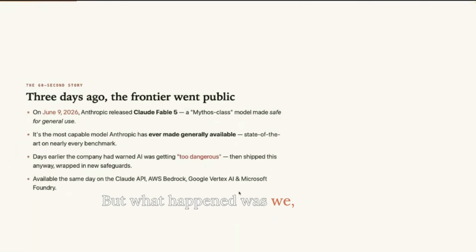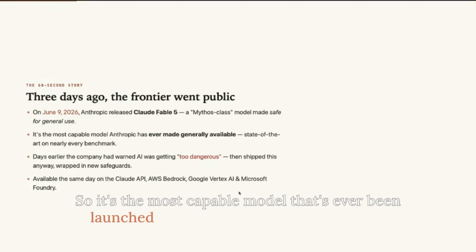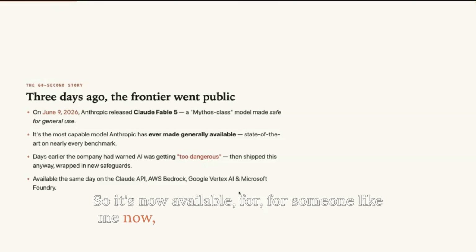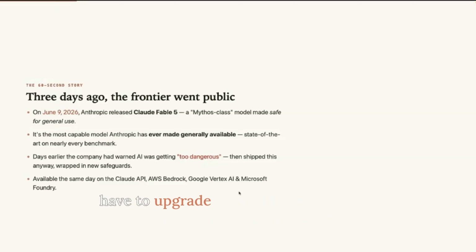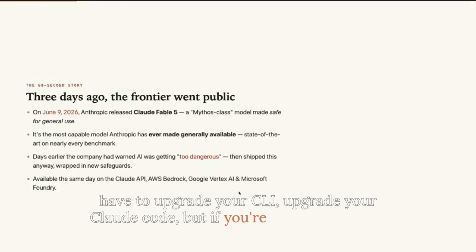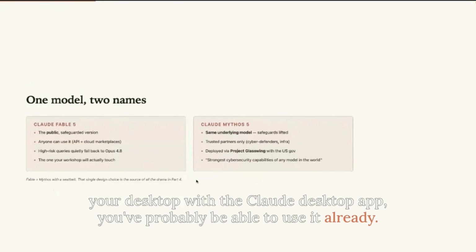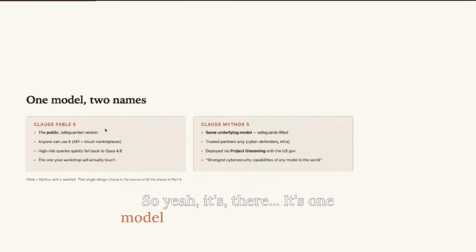But what happened was we just got a Mythos class model that has now been made safe for general use, right? So it's the most capable model that's ever been launched and made available to the public. Like I said, this comes a few weeks after the company said that the model was too dangerous, right? So it's now available for someone like me. For you to be able to use it, you have to upgrade your CLI, upgrade your Claude Code. But if you're using Claude on your desktop with the Claude desktop app, you'll probably be able to use it already.